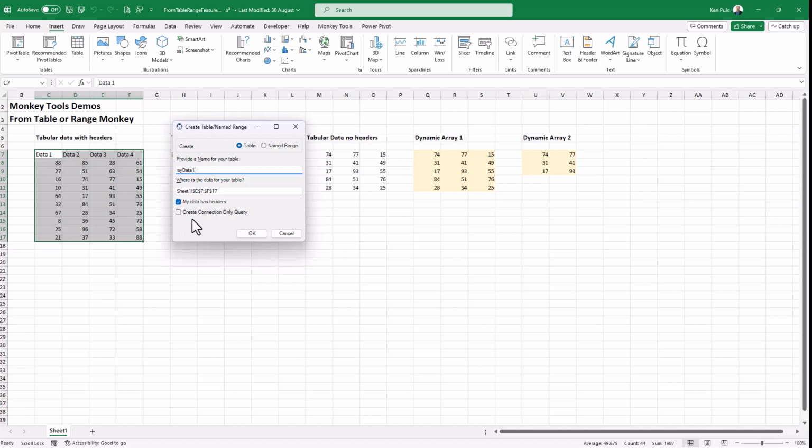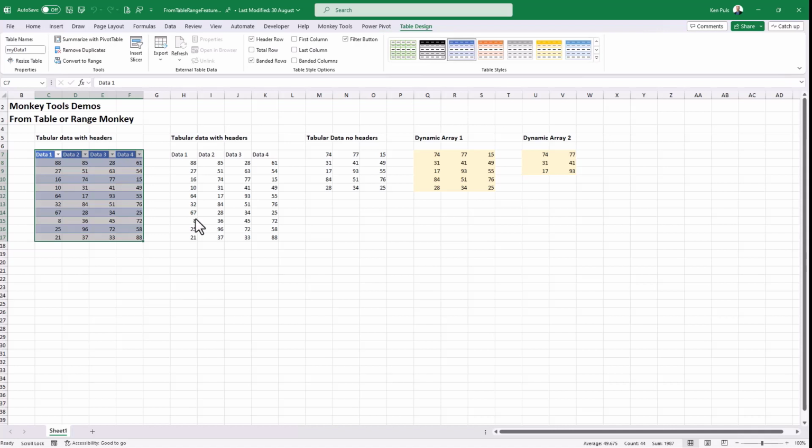It gives me the option to create a connection-only query. I'm not going to do that right now. What I want to do is actually click OK. But I want to show you just how important this is: when I opened up this dialog, it already had the table name selected, so I could just type the table name and then press enter. I don't even have to click the button to make this much more efficient. Notice that my table is now called my data 1.